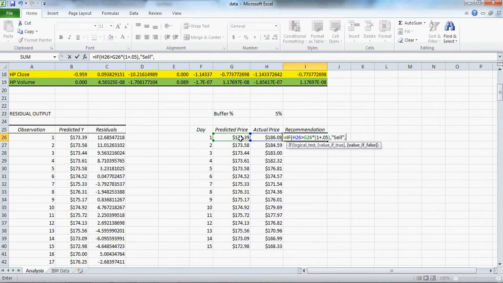However, if it's a false statement, we want to create a new if statement to determine whether or not we should buy or hold. And in this instance, we want to take again the actual price, but this time instead of it being greater than the predicted price, we want to have it less, meaning we can get a potentially better deal. And take it by the predicted, and this time multiply it by 1 minus the buffer. And what this will give us is a buy recommendation. And if all else fails, we want to hold.